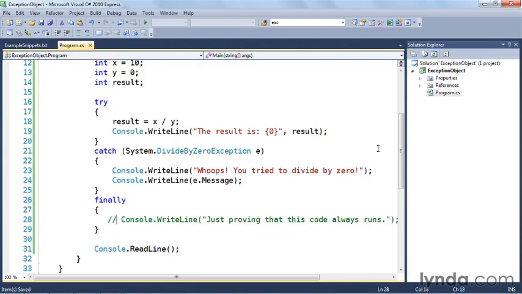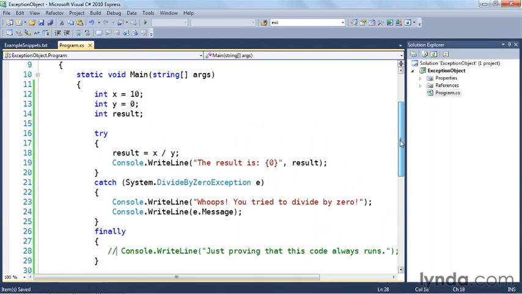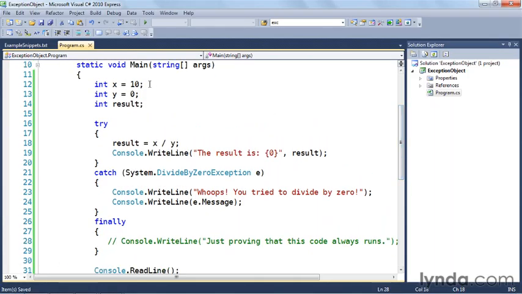All right, so this is pretty much the same example as I showed previously. We've got 2 numbers. We've got x here, which is 10. We've got y, which is 0. We have an integer for holding the result. And you can see here that we're going to try to divide by 0. The only difference from the previous example is that here I'm now catching a DivideByZeroException. And this is an arithmetic exception.